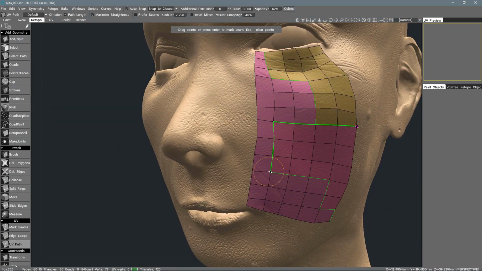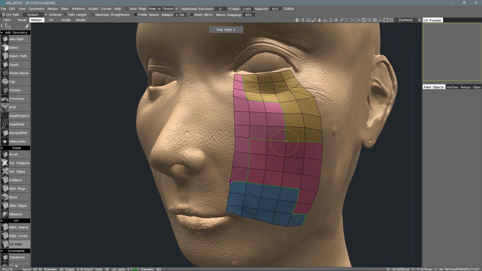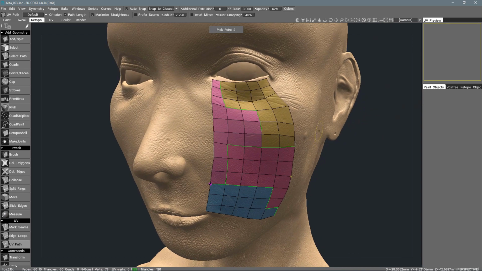Let's escape again, point 1, drag it, and point 2. Press enter. Alright, so we've got kind of a jigsaw puzzle of a UV map here.